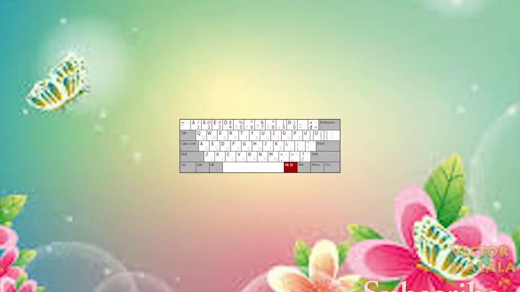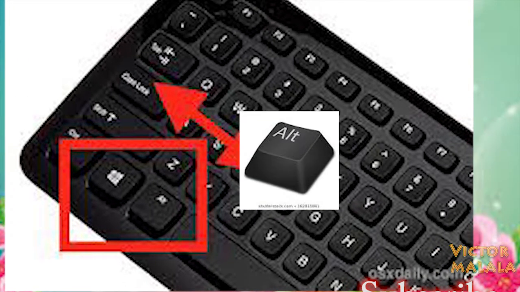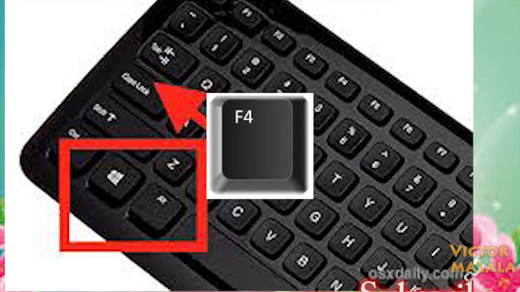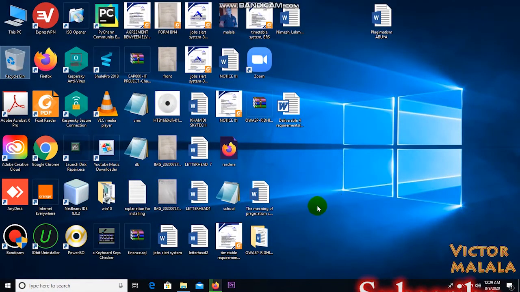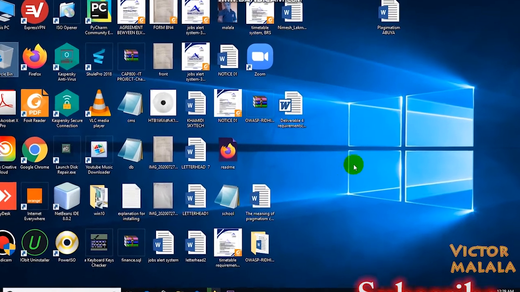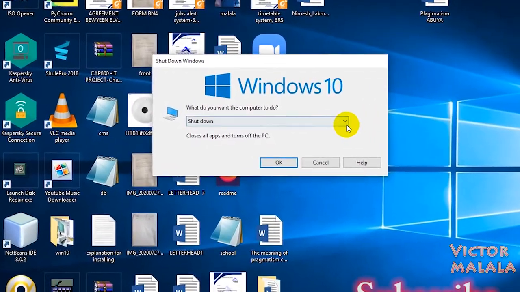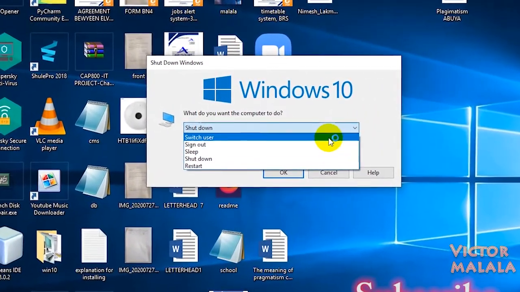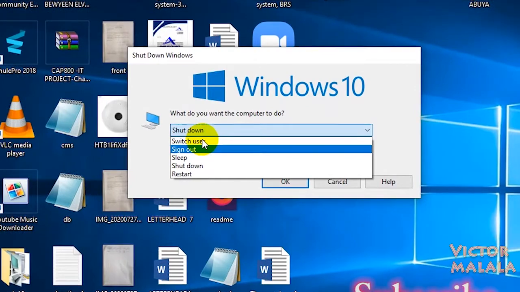However, there is another way of shutting down a computer using the computer keyboard. In this case, what you need to do is to press the Windows key, the Alt key, and the F4 keys all together simultaneously and release those keys. Once you do that, a pop-up window will appear on your screen. It will have details of the operating system you are running and all that, but this will give you more options on what you can do with your computer.